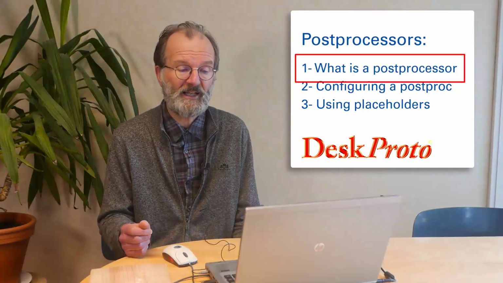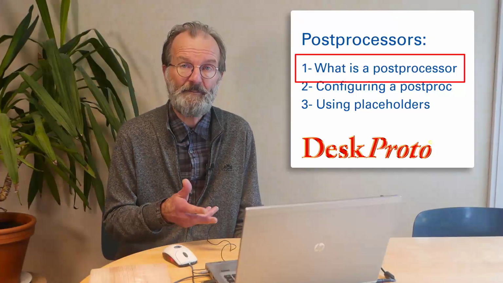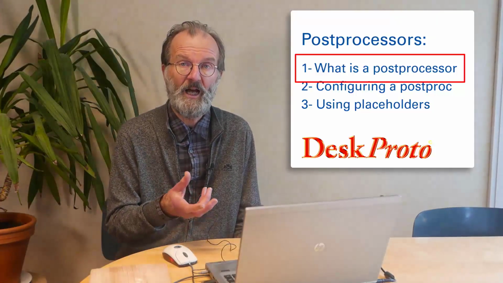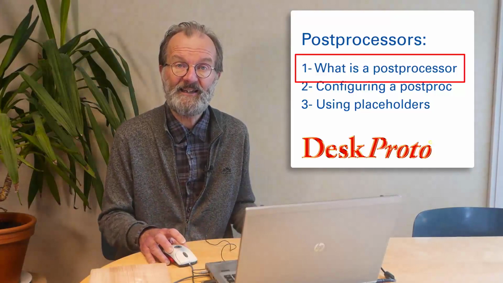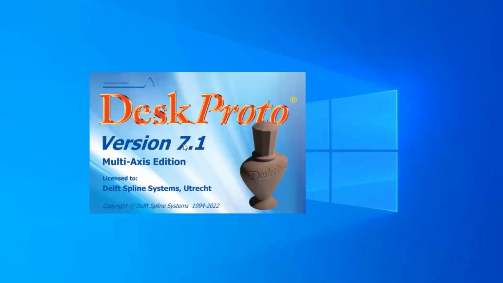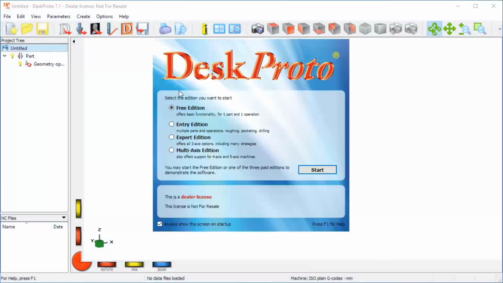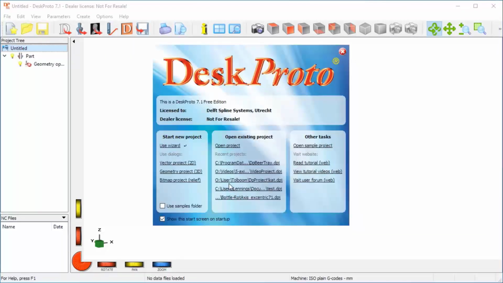So first step, what is a postprocessor? I want to explain that to you by opening DeskProto, creating a very simple NC program file and opening that in a text editor. Let me start DeskProto to create this simple NC file. And I want to use the free edition, because configuring a postprocessor can be done in any of the editions.